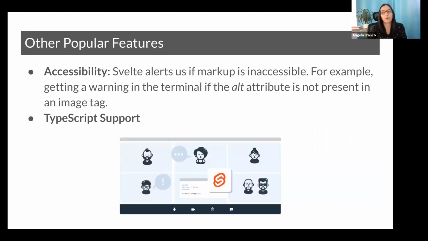Finally, a couple more important features: accessibility. Svelte alerts us if markup is inaccessible. For example, if you leave the alt attribute out of an image tag, you will actually get a warning in your terminal to fix that. And finally, TypeScript support. This was very popular. People were asking for this. And so this came in with the latest version of Svelte. So Svelte now supports TypeScript.